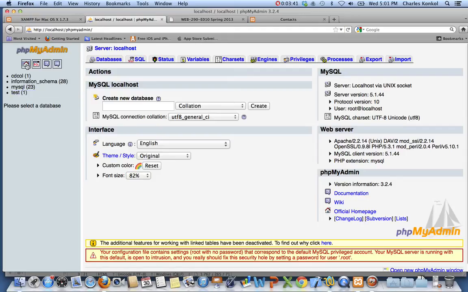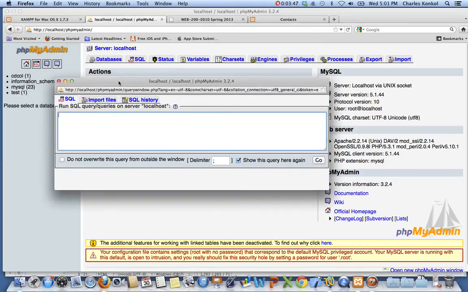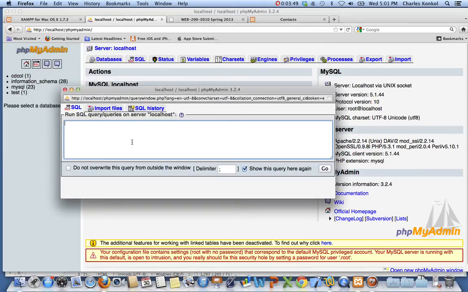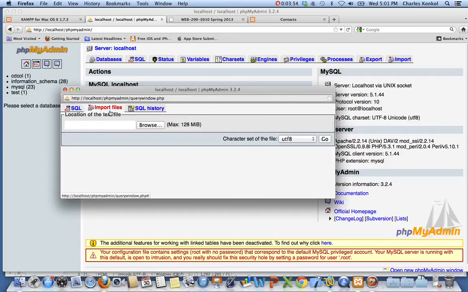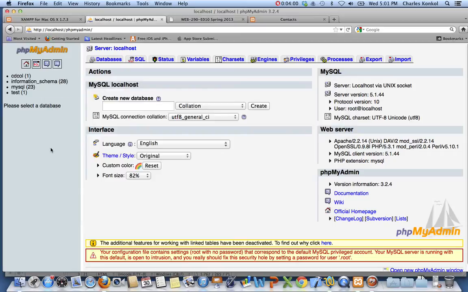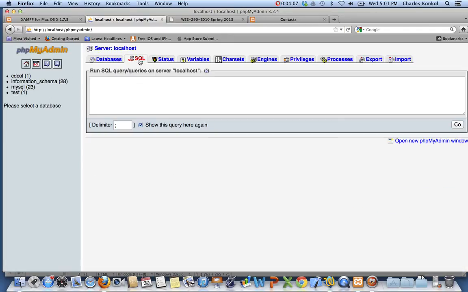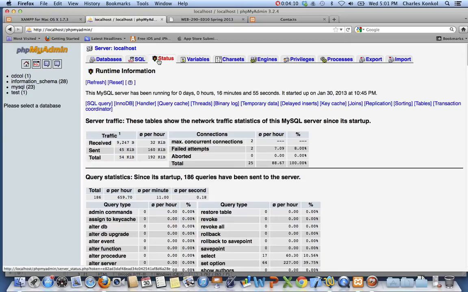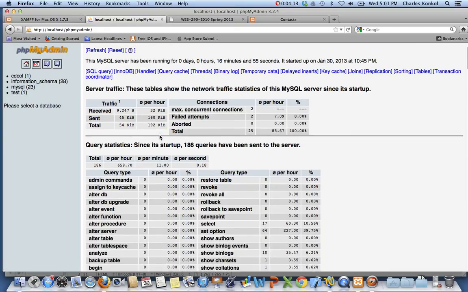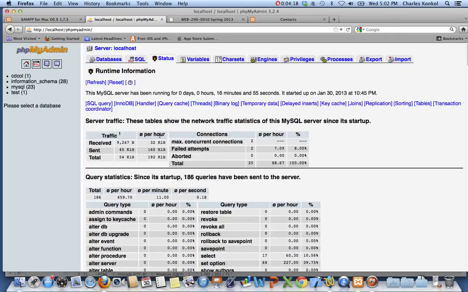The Home button brings you to this area. SQL brings you to a SQL query page, which we will not go into this week, but it does allow you to write SQL queries, import SQL files, and look at SQL history on your machine. These tabs over here, let's go over these real quick. You've got the Databases tab that shows you every database, just like over here. SQL query, and the Status of your database, how long it's been running, and since you just started it, it's not going to be that long.